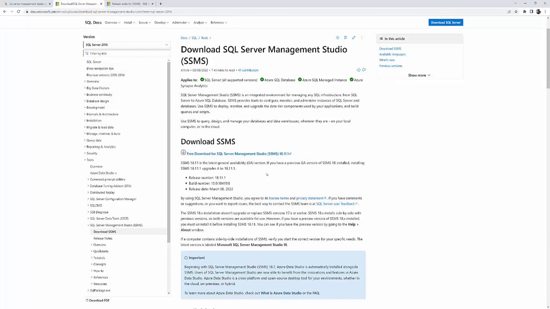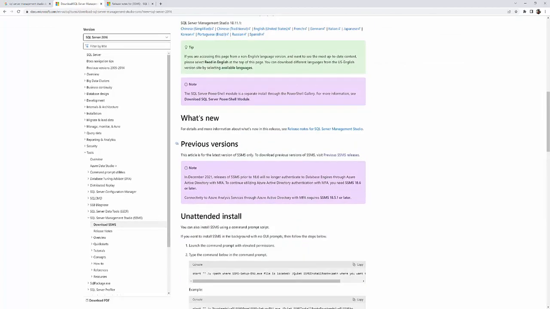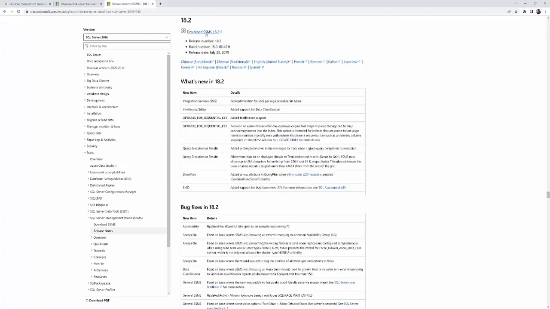For some reason, if you want to download a previous version of SSMS, you can slightly scroll down and you can see the previous versions here, under previous SSMS releases. You can click here, open it in a new tab, and you can see all the available previous versions. Suppose you want to download the 18.2 version, just directly click here and you can see the download. You can download your specific version.